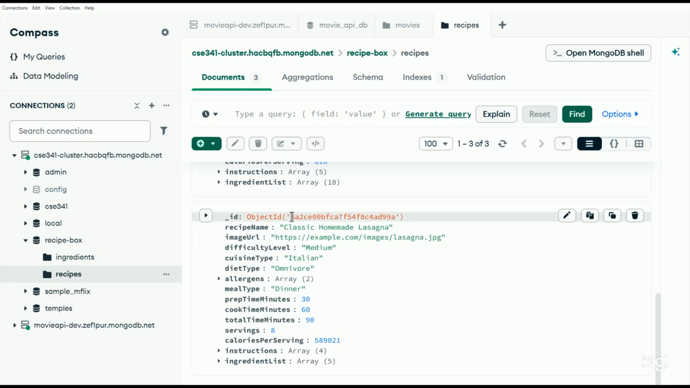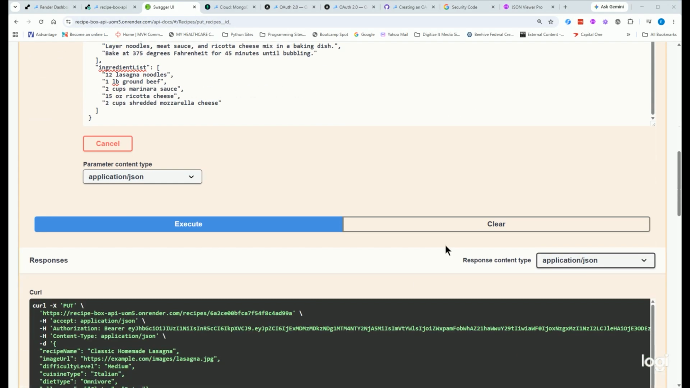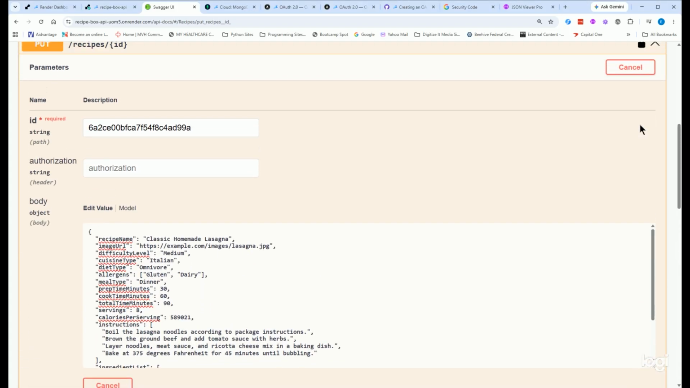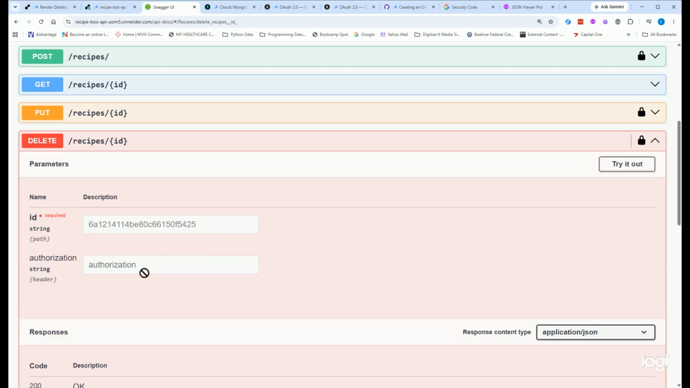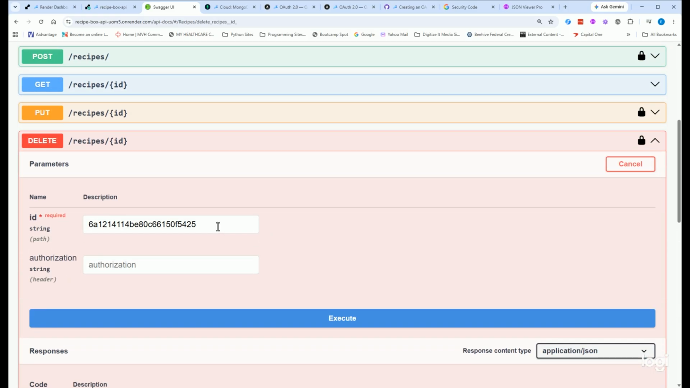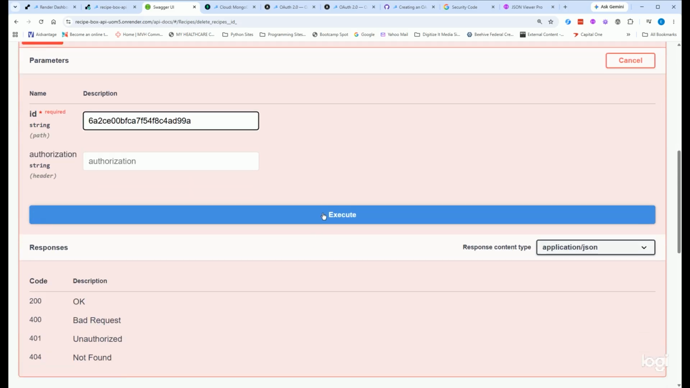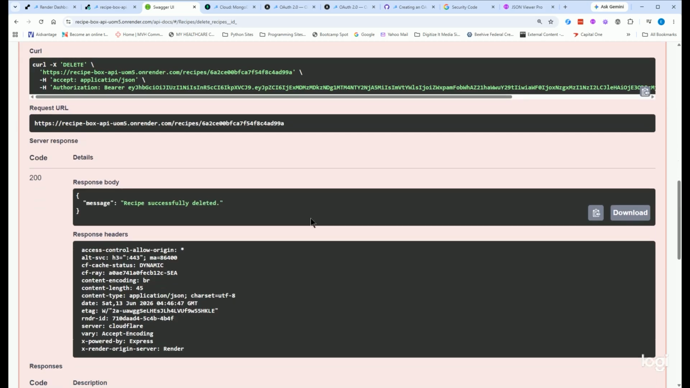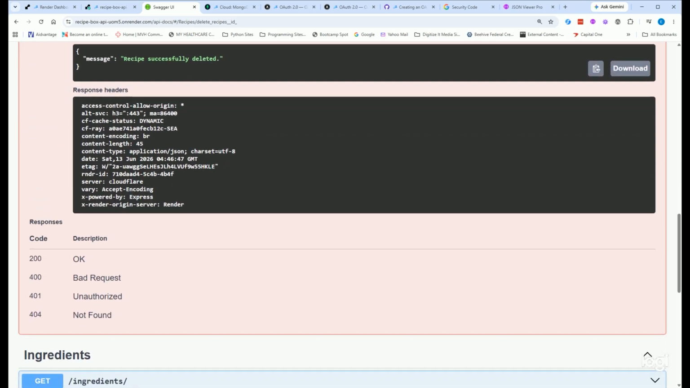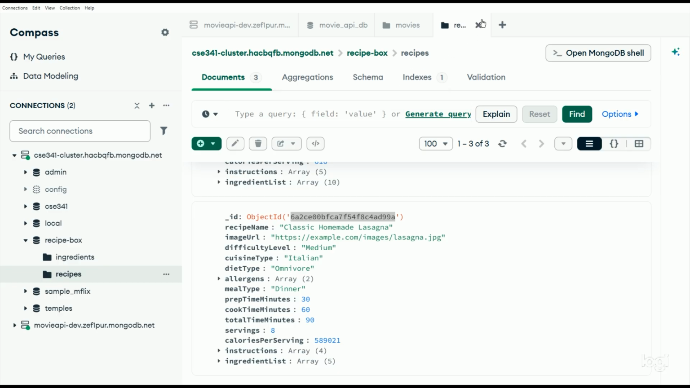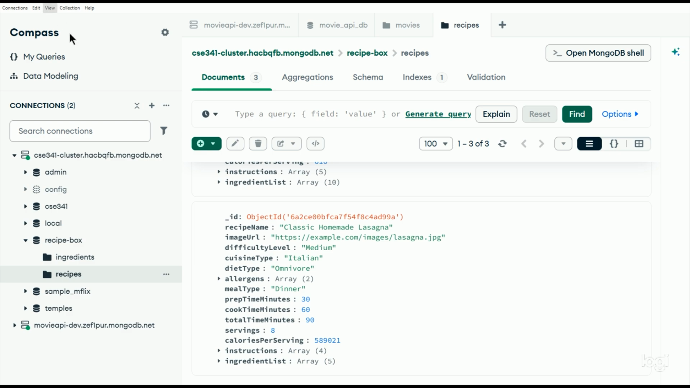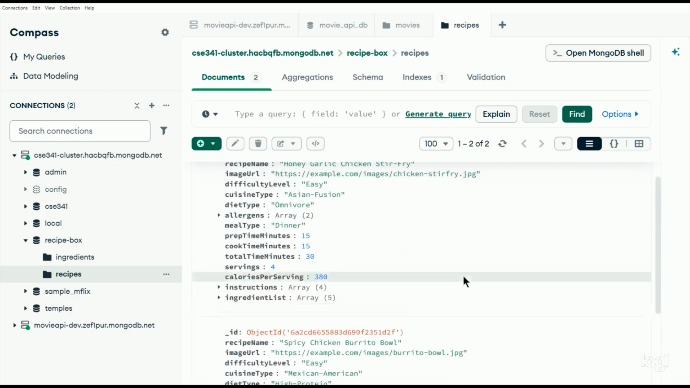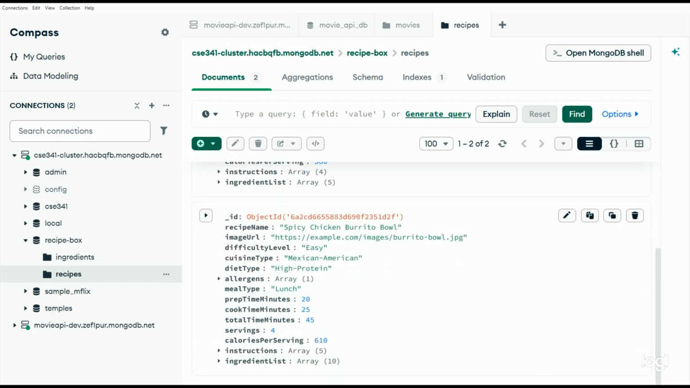And then let's go ahead and delete that. Make sure I have that. Go back over to Swagger. Clear. Cancel out. And then delete, and try it out. Recipe successfully deleted, 200. You go back to our database and update our data. We have the chicken stir fry and the chicken burrito bowl, and the lasagna is deleted.